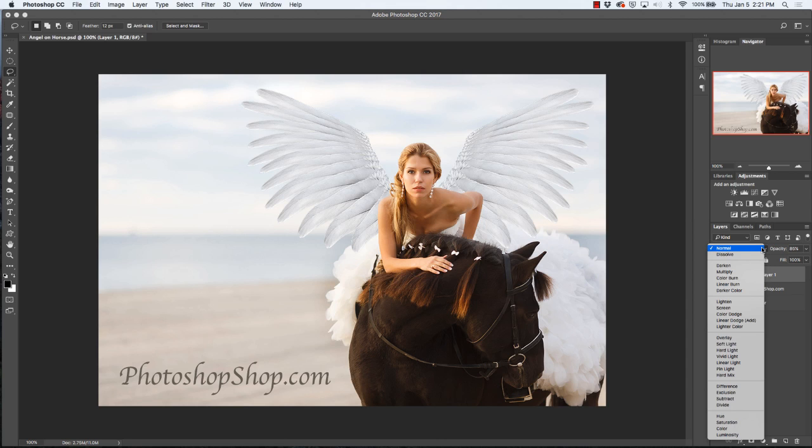Now, multiply does just what the name sounds like. It multiplies the color in the underlying colors with the color in the top layer. Lighten will replace the pixels in the underlying layers with those in the top layer whenever the pixels in the top layer are lighter. Overlay multiplies either the colors or the inverse of the colors, depending on the colors of the underlying layer, patterns or color overlays of the existing pixels while preserving the highlights and the shadows of the underlying layers. So that's a really fun one.